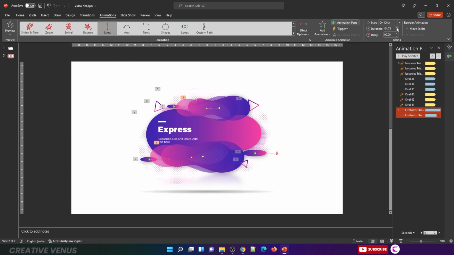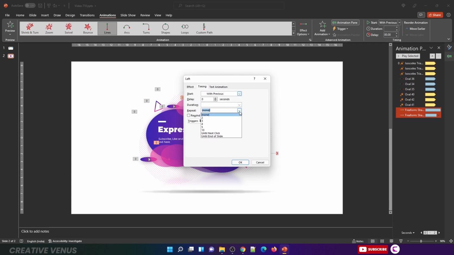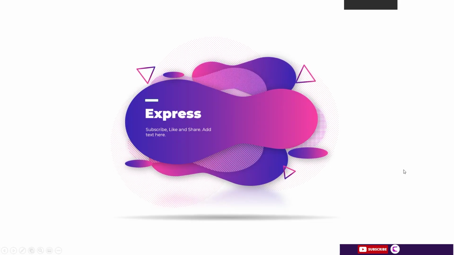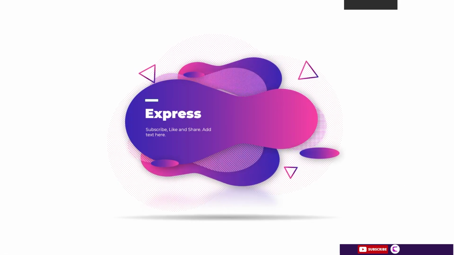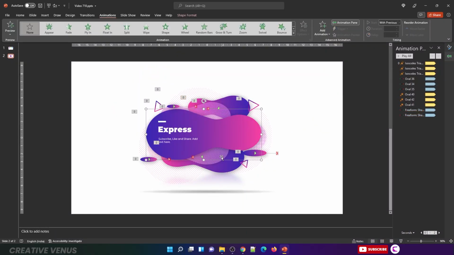Now change the duration, and there is no need to keep the same duration for both the shapes. You can change the duration and keep a different duration for each of the animation. Here again you have to press auto reverse. Whenever you use motion paths, always click on auto reverse checkbox.